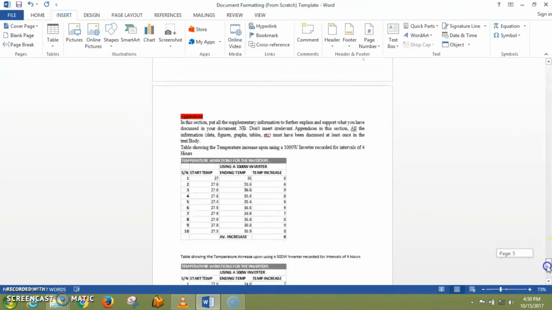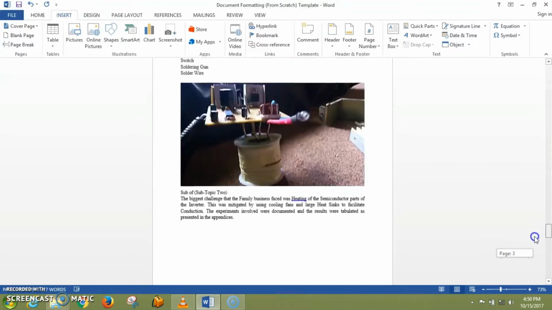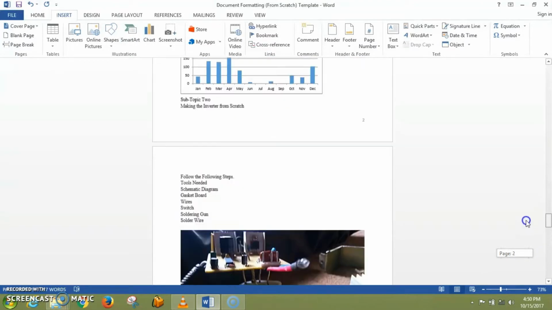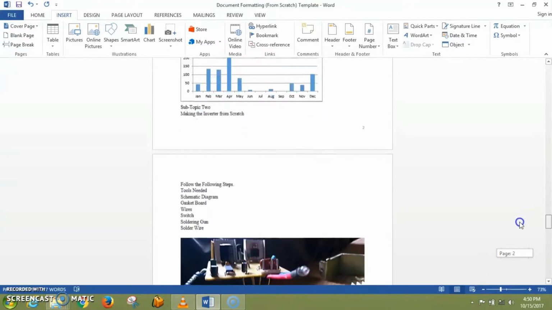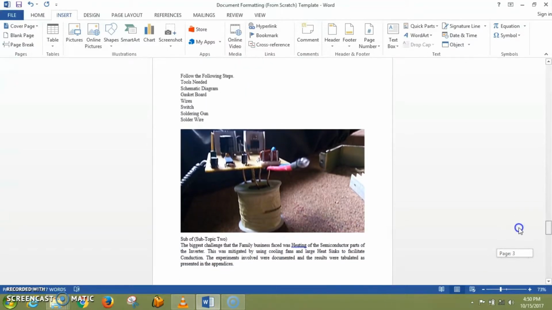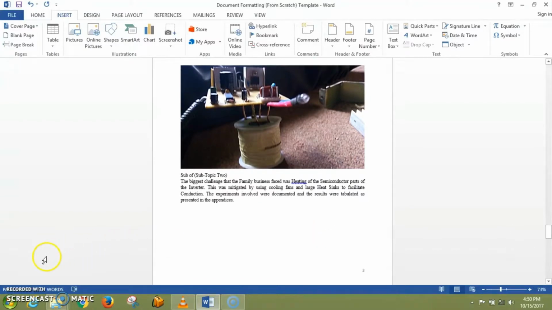Now, as you can see, we have separated pages that are not that much related to one another onto separate ones. Now we are ready to go to the inserting or auto-generation of the list of figures.